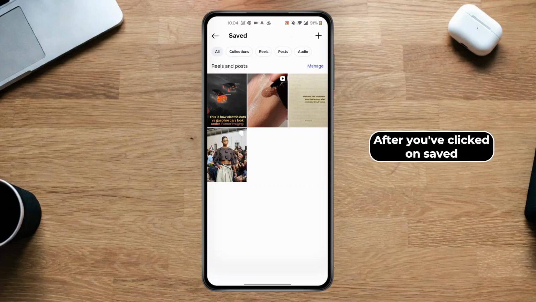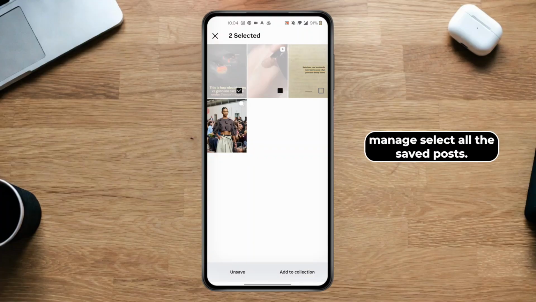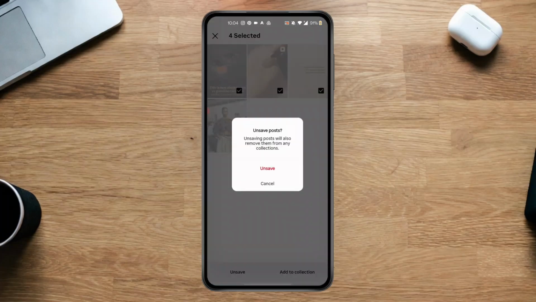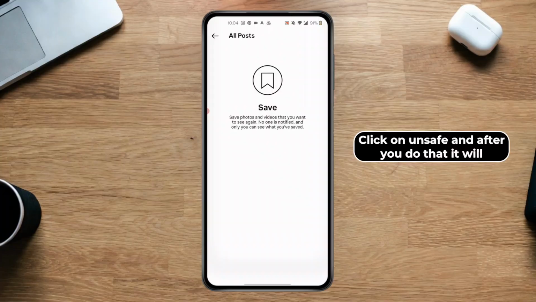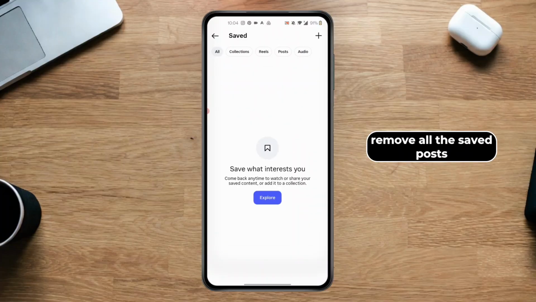After you've clicked on Saved, you'll find all your saved posts. Now to delete that, click on Manage. After you've clicked on Manage, select all the saved posts. Then press on Unsave at the bottom left corner of your screen. Click on Unsave, and after you do that, it will remove all the saved posts from your Instagram account.